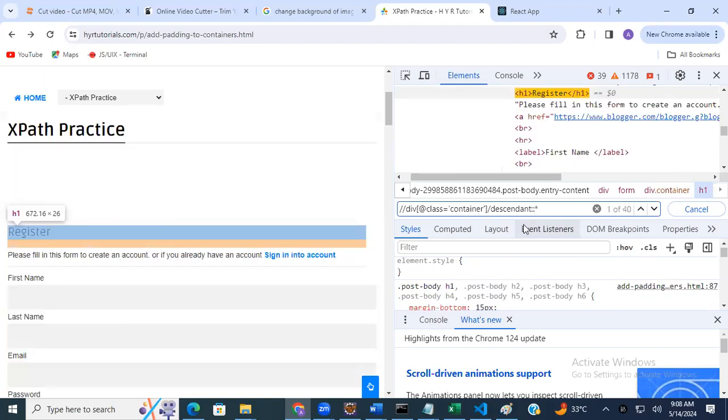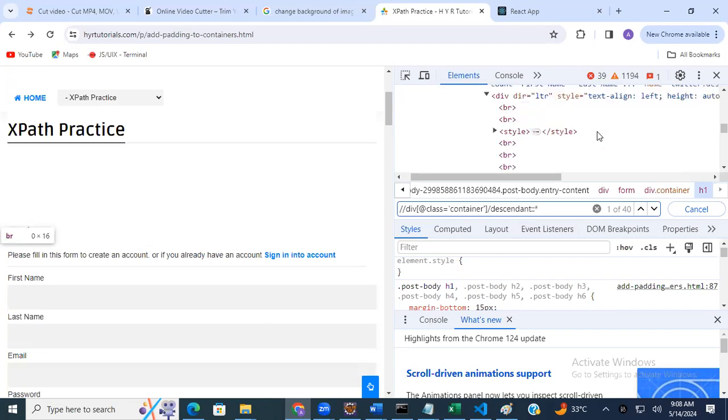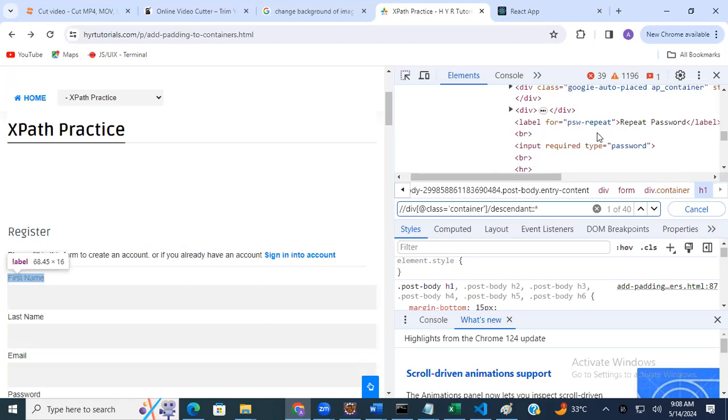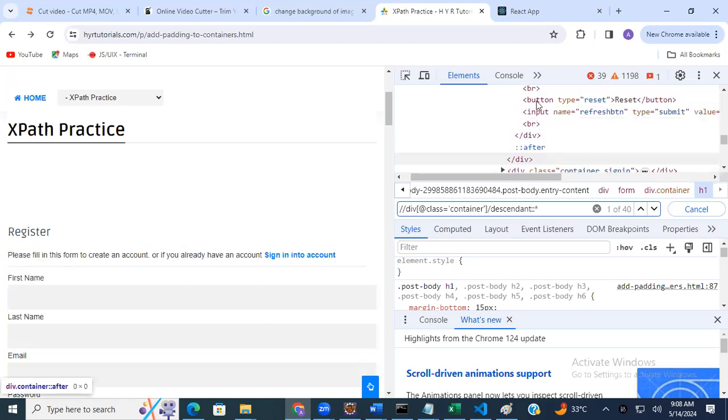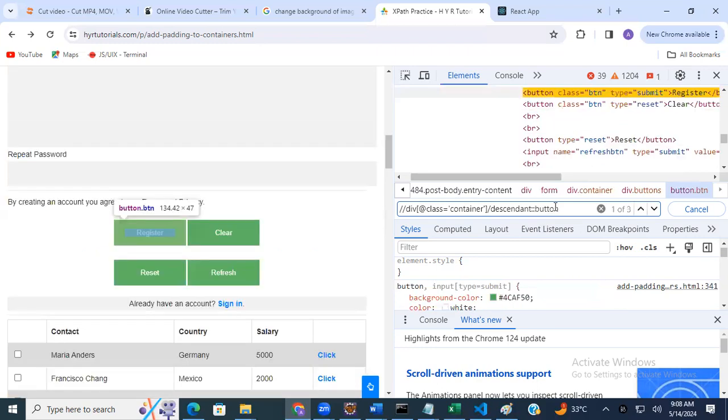You can check how many children and grandchildren there are: 40. So if you select all, that gives 40, but actually we want to select only which type of element? You can check, button type. Only button, so you can write button. Now you can check how many buttons are selected. 3 buttons are selected. Out of 3 buttons, which one do we require? The first button. Register is one of the first buttons. Now you are able to select this register button.